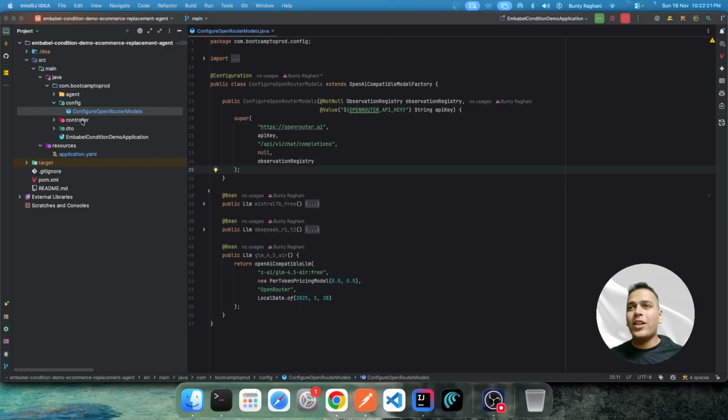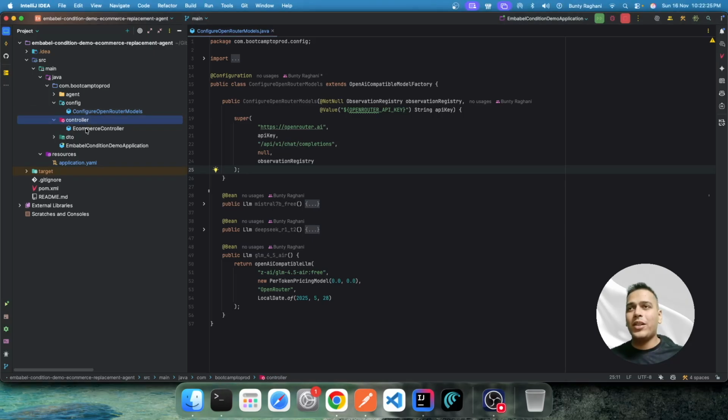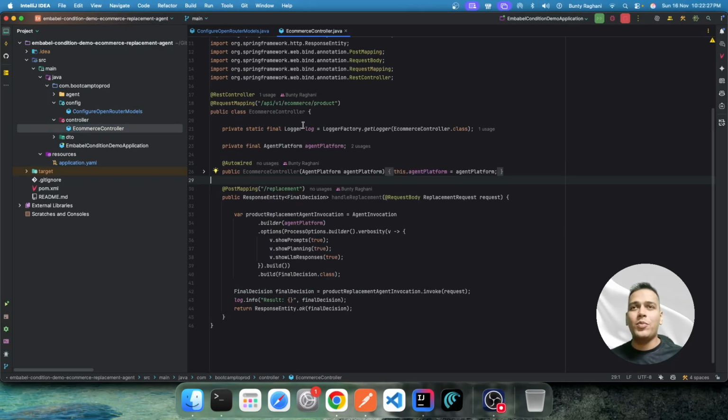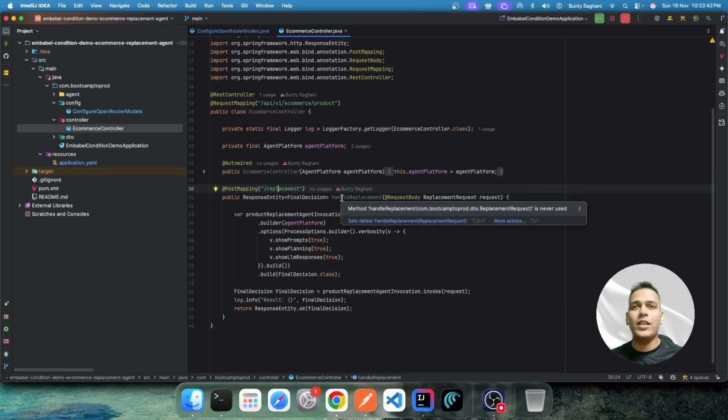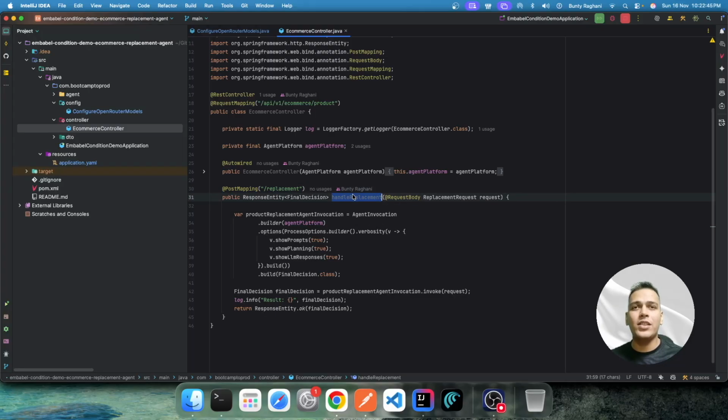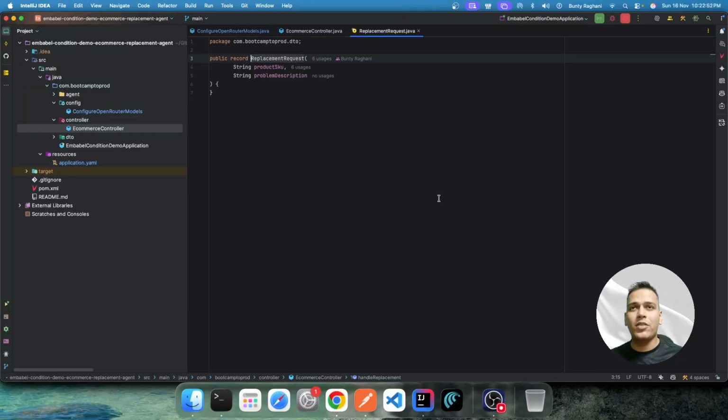Now let's go through the controller class that we have created for accepting the user request and for sending back the response. The name of the controller is ECommerceController, within which we have defined the base path as API v1 e-commerce product. Then we have created one POST endpoint with the path suffix /replacement for dealing with product replacement and refund scenarios. And in order to accept the request from the user, we have created one Java record named ReplacementRequest, within which the user will provide the product ID and the problem description.